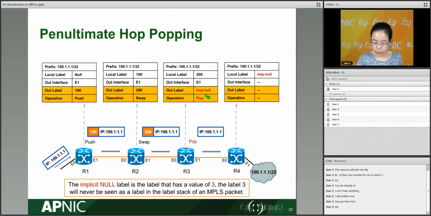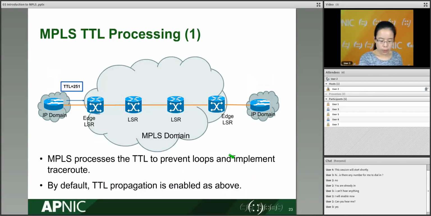After the penultimate hop has popped the label, router 4 will directly go to the IP routing table to check the next hop and forward the packets based on IP routing. So this is the PHP used by most vendors to simplify the forwarding. This is one technology we want to mention for forwarding. And then for OAM, we have ping and traceroute.